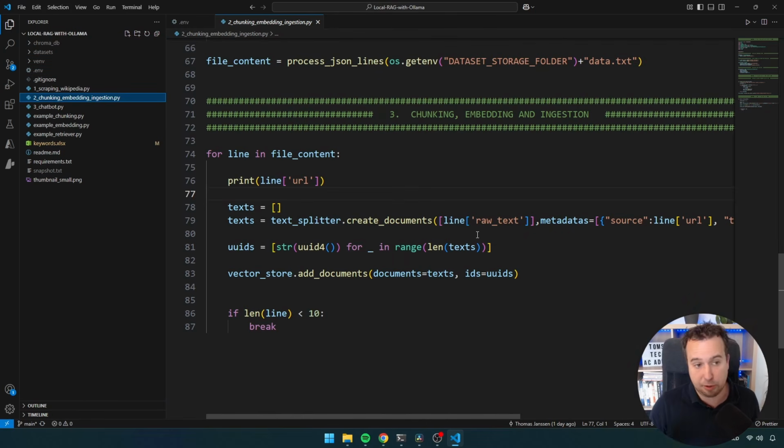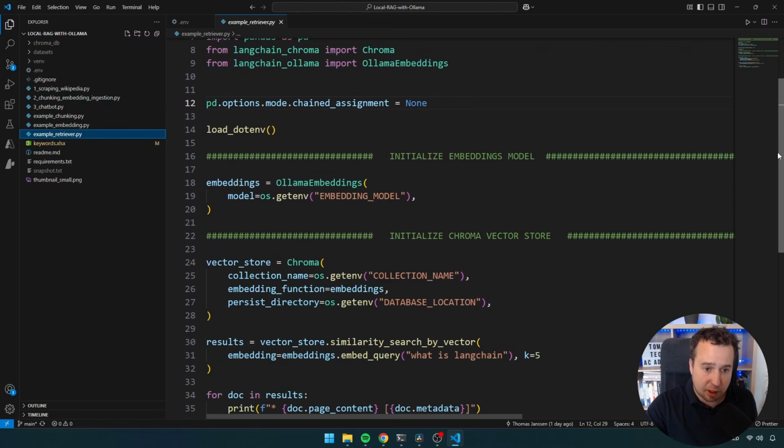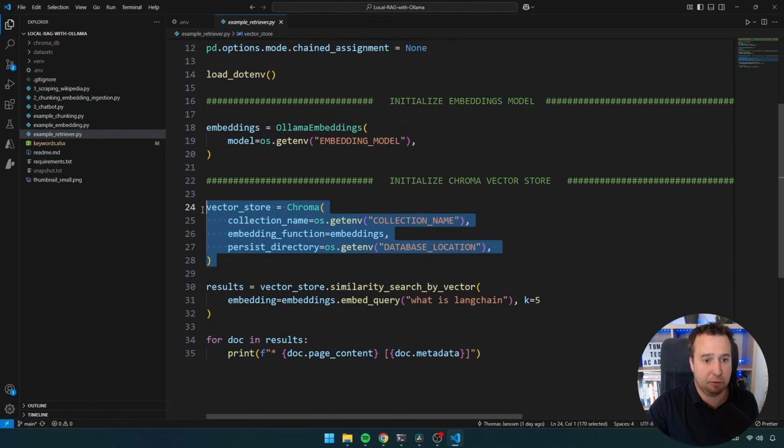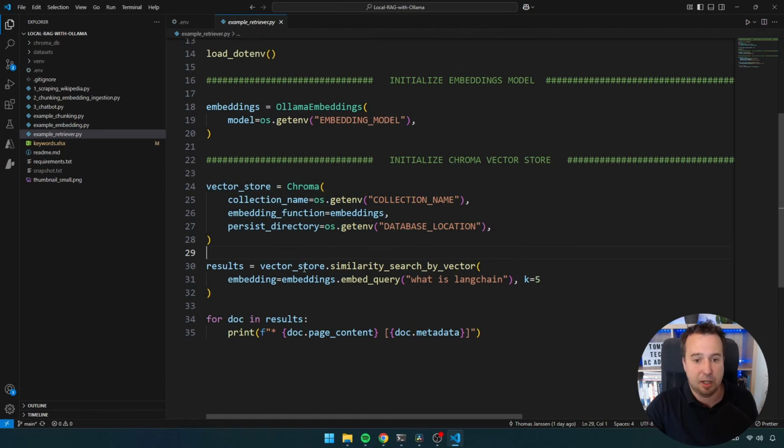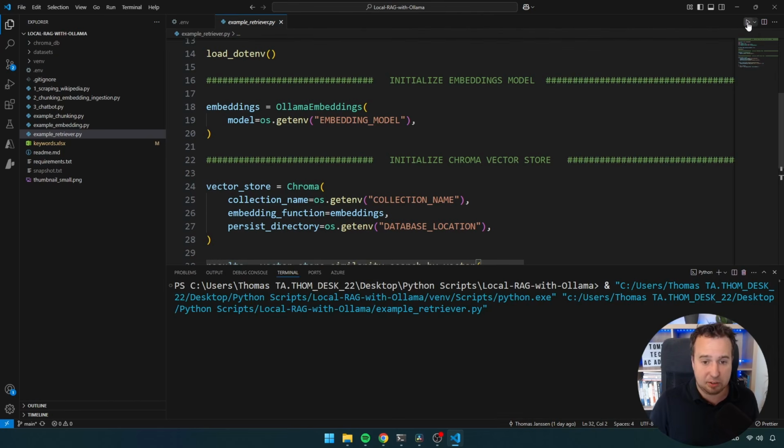And now before we start running our chatbot, let me also show you what the retrieval process looks like. Because what we are actually doing here, we are connecting to the Chroma database. That's the database that we are using in this video. And then you see here that I search for, for example, what is LangChain? And K is 5. This means that I want to get back 5 results. So let's also run this script. And let's see if it can tell me what LangChain is all about.